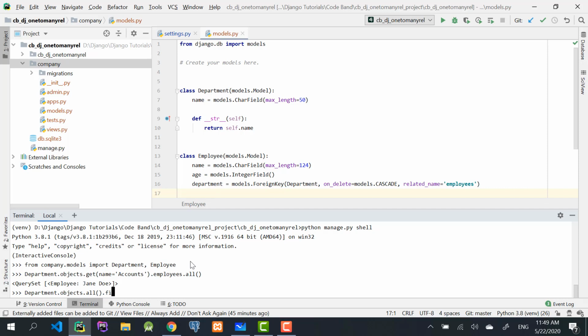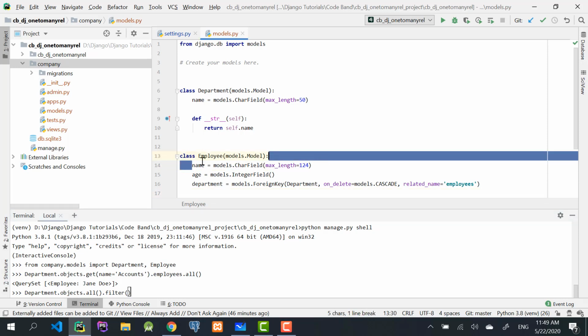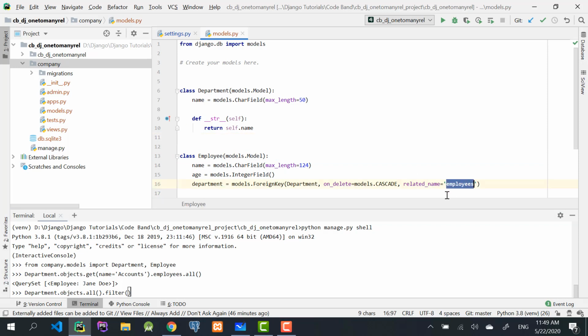So if I filter that, the example is something like: I want to fetch the departments wherein the employee name starts with John. If there is an employee that starts with John, then that particular department I want to fetch. So in that case, what I will do is department.objects.all.filter. In order to access that name property in the employee model, I can simply use the related name. We have set the related name, right? So we should refer in that manner.